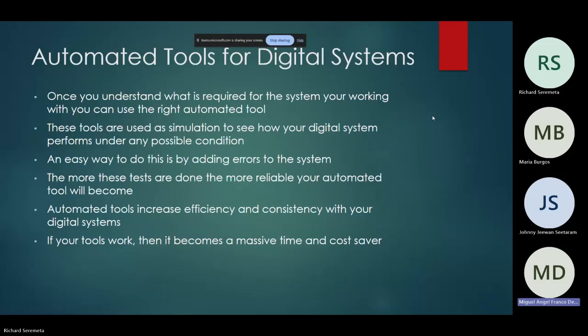And then after that, just continuing testing and debugging and making sure that the automated tool will end up working on a reliable platform. Automated tools increase efficiency and consistency when it comes to the system, making it efficient and also a money saver. In other words, making it a little bit more affordable when running a digital system.